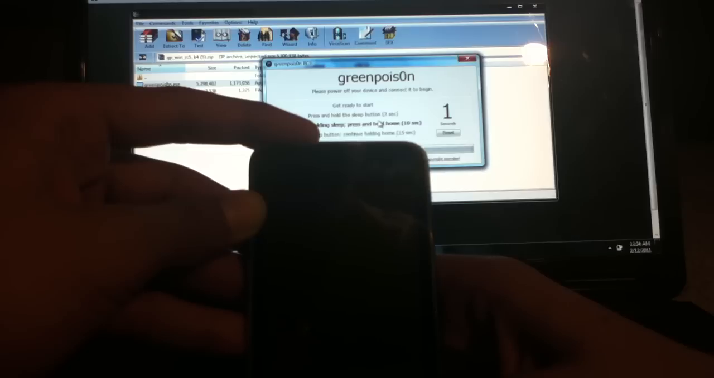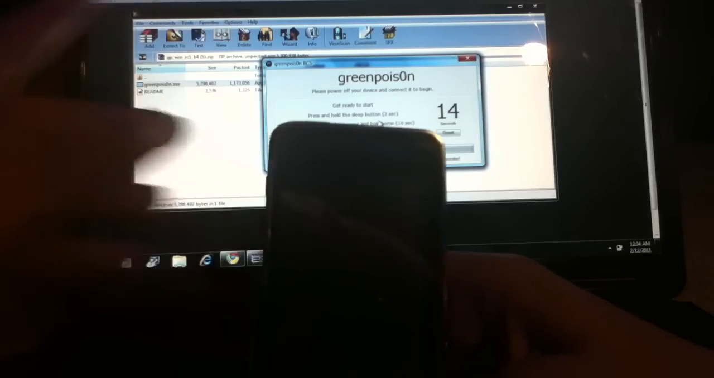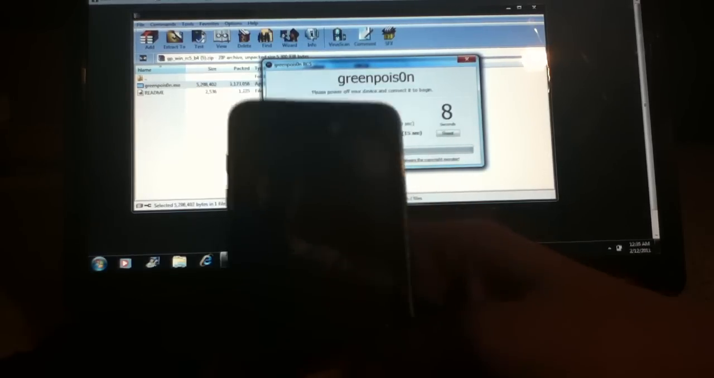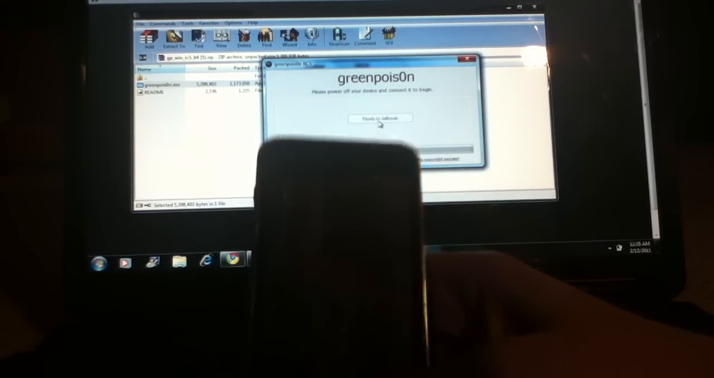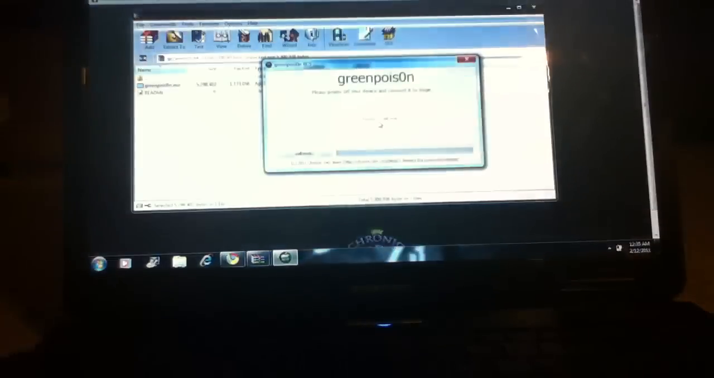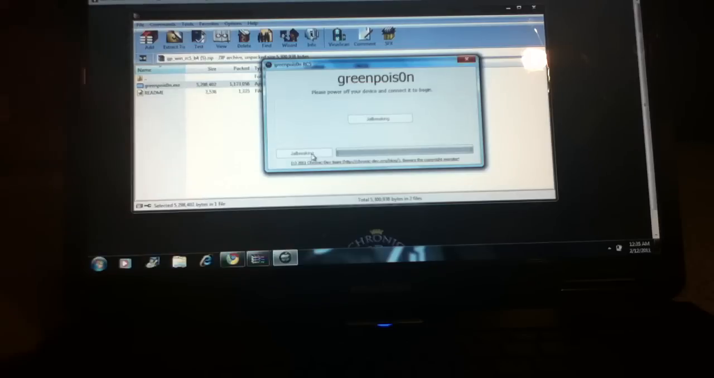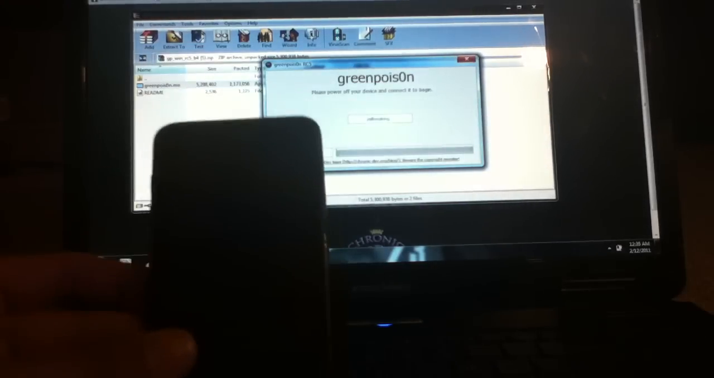As you can see, my computer made some noises. Release the sleep button, continue holding home. Don't worry if your computer makes noises, that's normal. As you can see, it's ready to jailbreak, and there is the jailbreak button right there. I'm just gonna hit that. Right now it's jailbreaking. I'll show you my device.